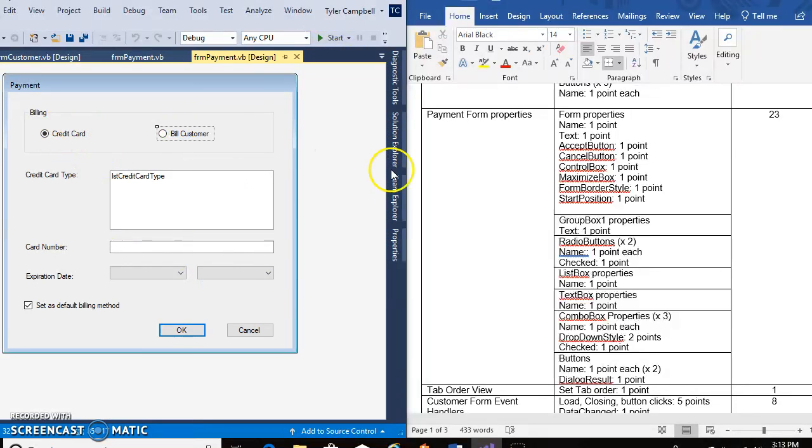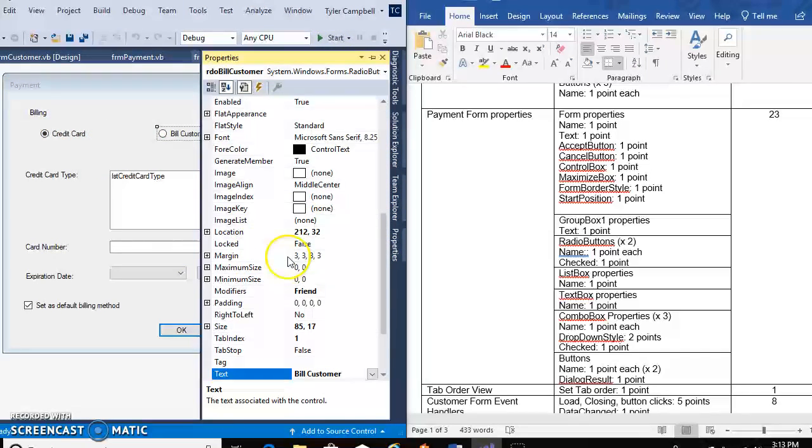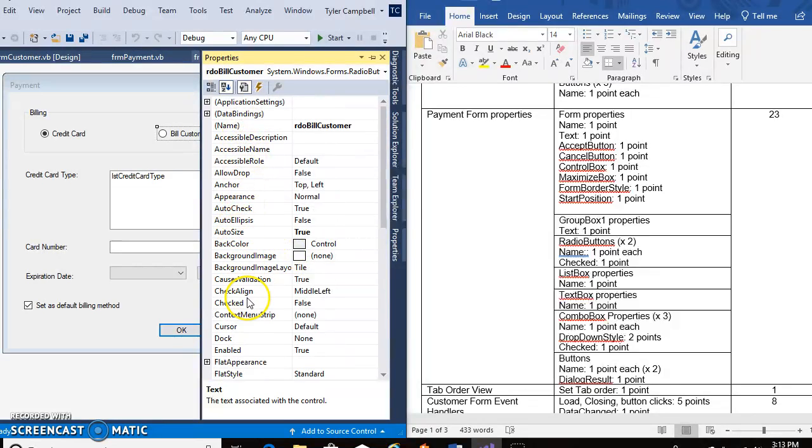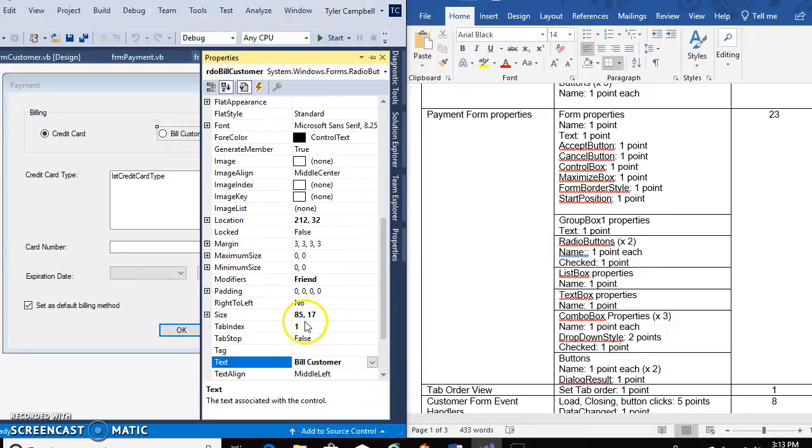And then if we go to the second one, checked on this one is false. So we want this one to be checked initially according to the figure that it had us go off of. And then this one, the name is radio button bill customer, and the text is bill customer.